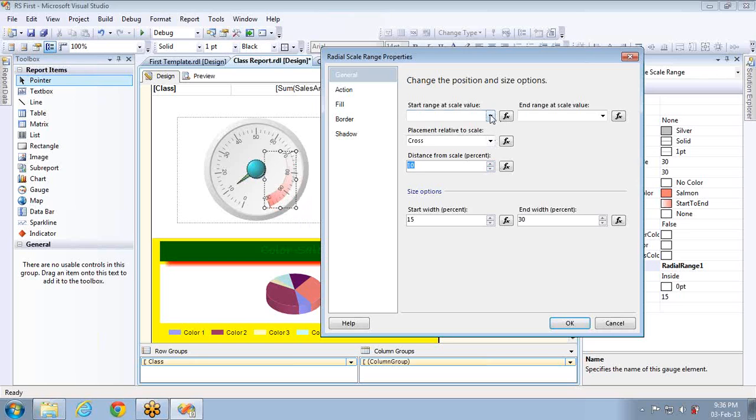And start range scale value, let's say 100, and end range scale value, let's say this guy. It will be started and ended at that particular value. And size options, you can increase the size or decrease the size. Let me set it to 0 so that we can see the remaining properties at least.